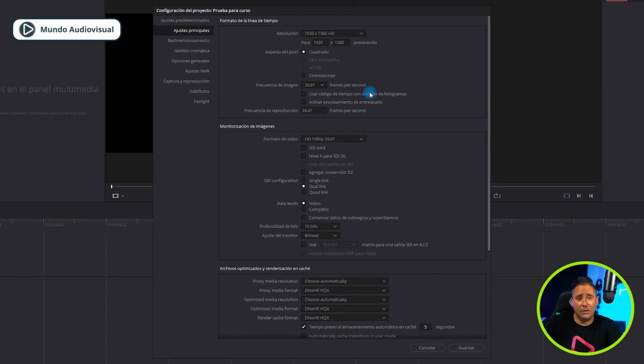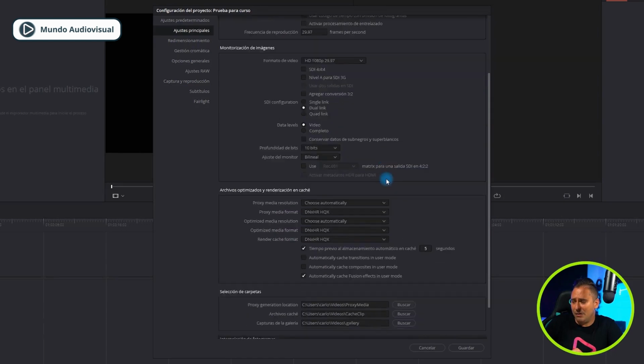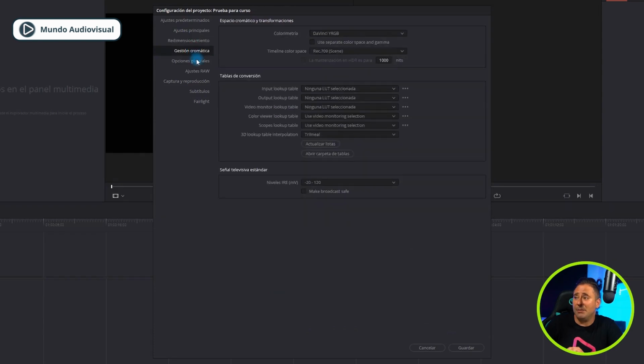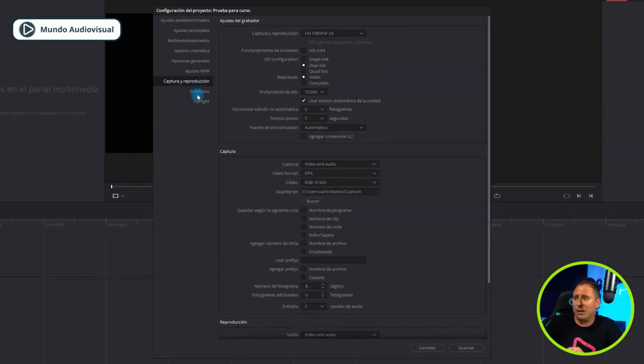If you want, I'll leave you this little label that appears here, where you can see everything about frames per second, and I'll explain more or less which frames per second to use in each case, because it's important. The rest we are not going to touch. We are simply interested in this course in the resolution and the frames per second that we are going to record. We will also see all these preferences during the course, but a little later.